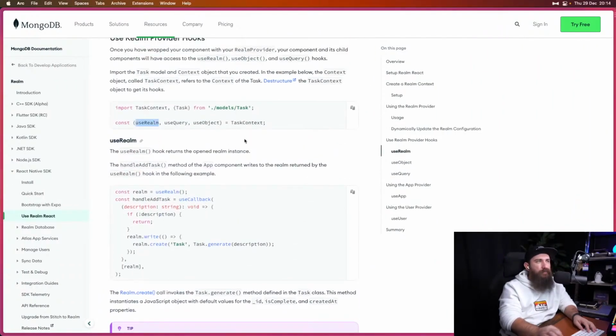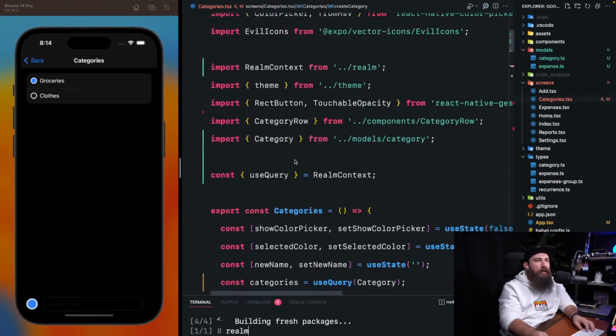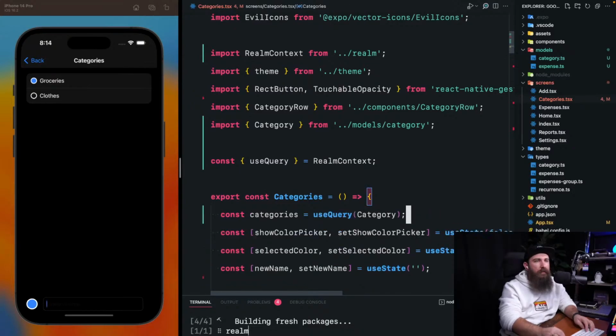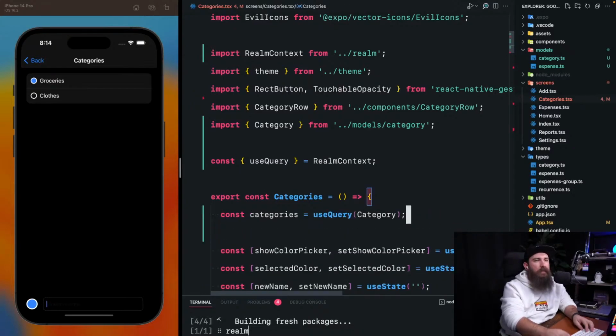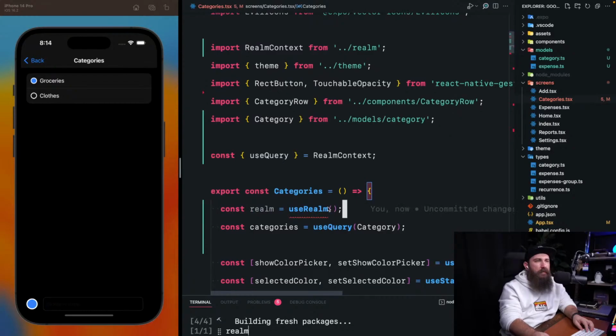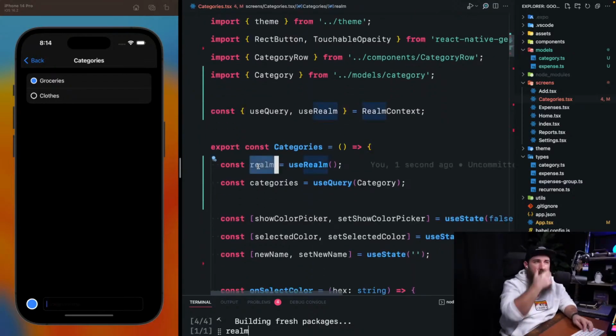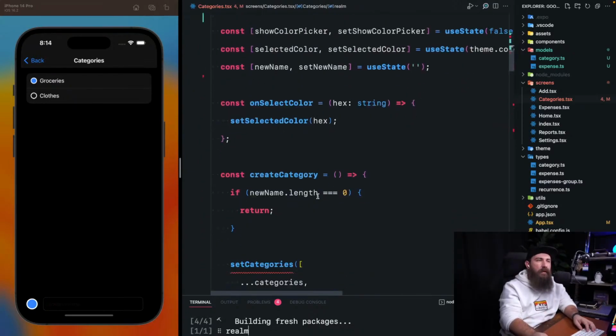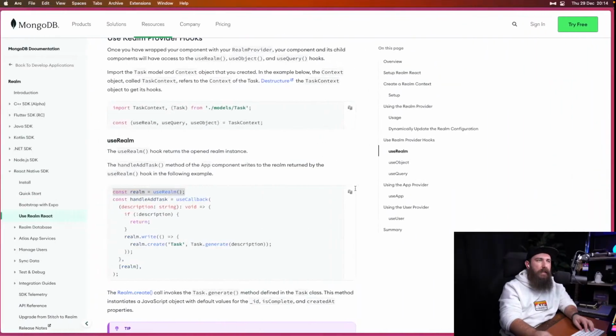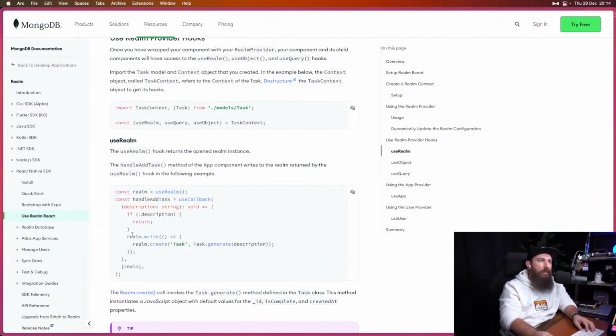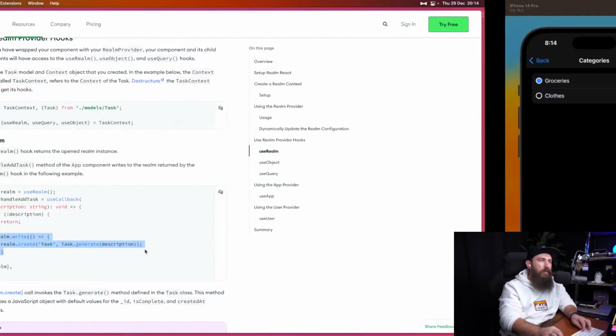And whenever we want to set category using a new category, we want to obtain realm and then do that thing. Okay. So I'm gonna put this at the top. Let's get an instance of realm. No, wait a minute. use realm here. We have our realm instance, and inside of the create category, yeah, we should do realm.write and realm.create.